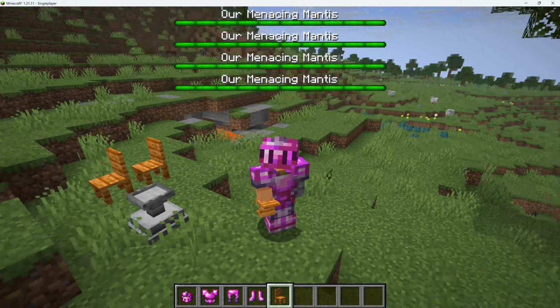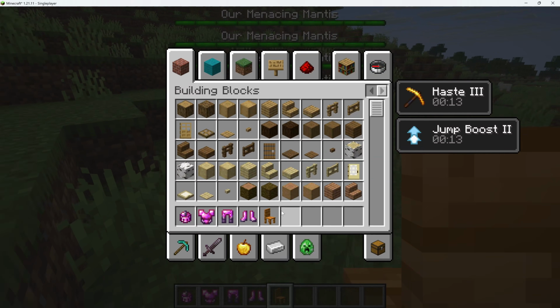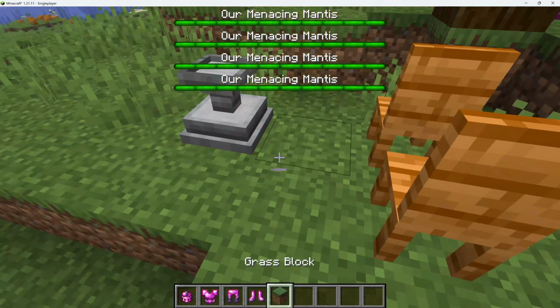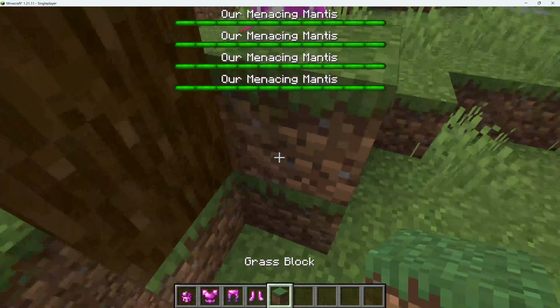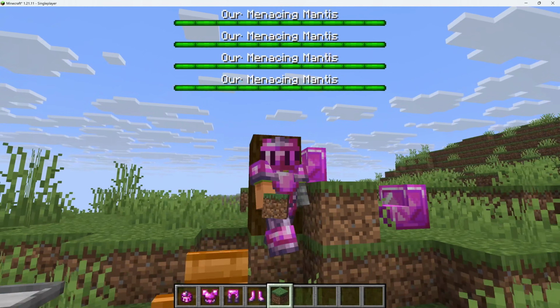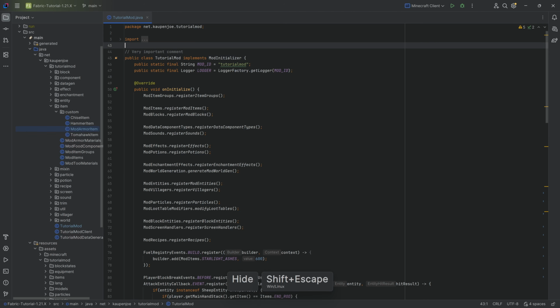And look at that, all of a sudden we even get the jump boost and the haste, just like we want to. I mean, isn't it just beautiful? So almost everything works over here. So far, so good. And yeah, that's the update to 1.21.11. Yay. Listen, if anything else is broken, then I don't know what else to tell you, okay?